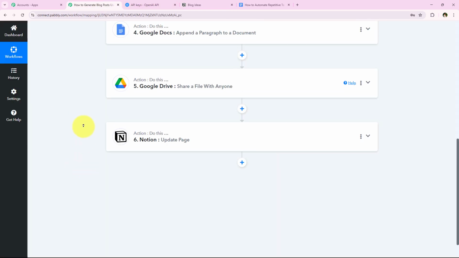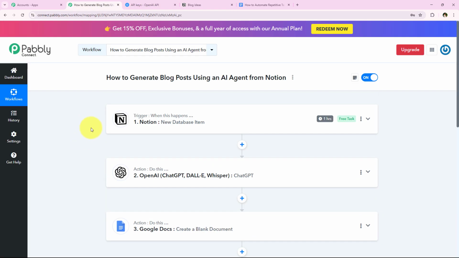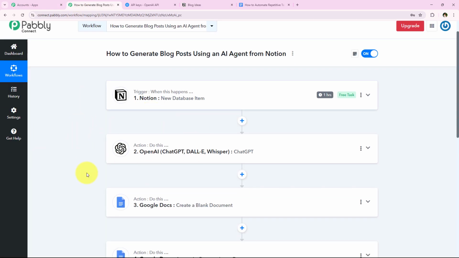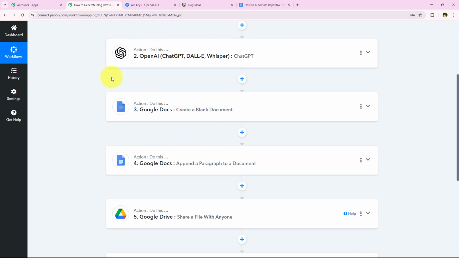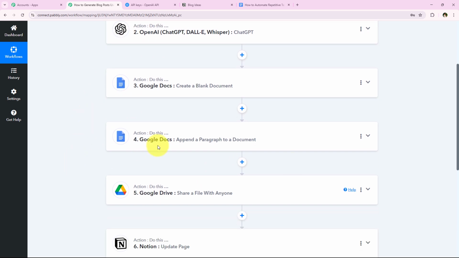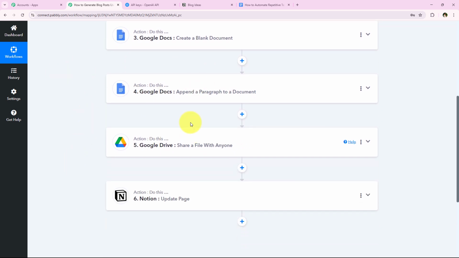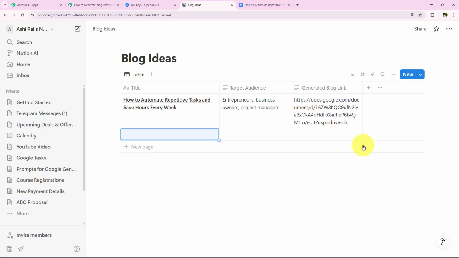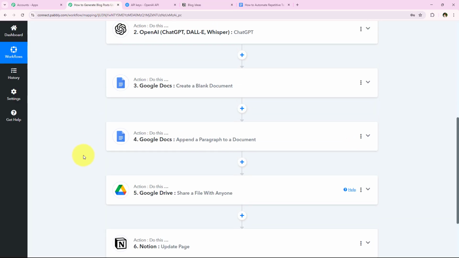So yes, with this we have successfully completed our workflow, and now as soon as I add a new title and the target audience, within 1 hour Pabbly is going to generate the blog with the help of OpenAI, which is my AI agent. Create a blank document in Google Docs, further add the blog content which we receive from my AI agent into that blank document, make that file a shareable one, and then add that file link into my Notion database. That too without any manual efforts.